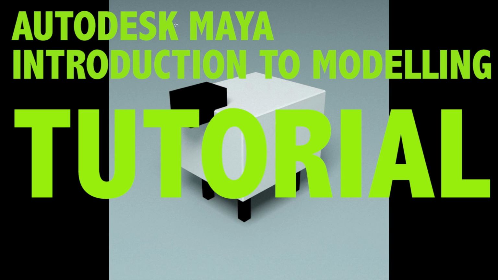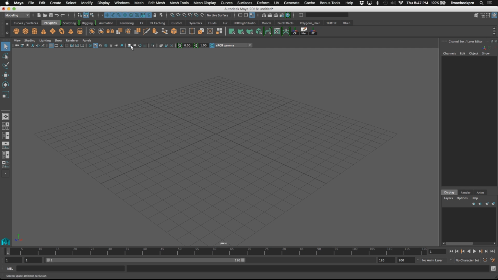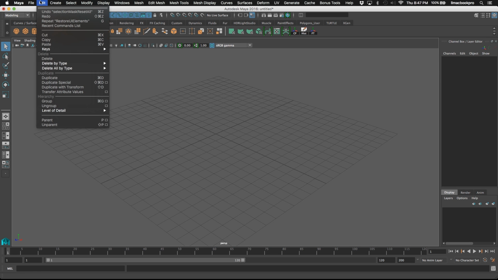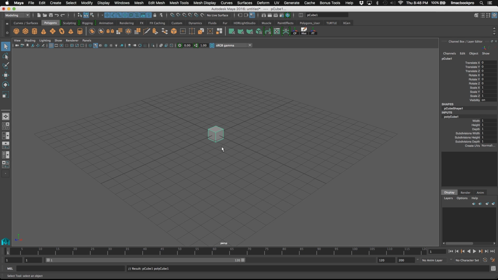Welcome to this introductory tutorial into using Maya and creating a very simple 3D character. Okay, let's start by creating a single poly cube. Menu, poly, primitives, and we'll select cube. Creates a cube in the center of our scene at the origin. First we're going to move this cube over and form one of the legs.